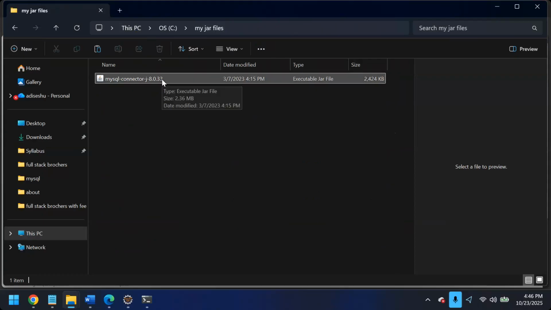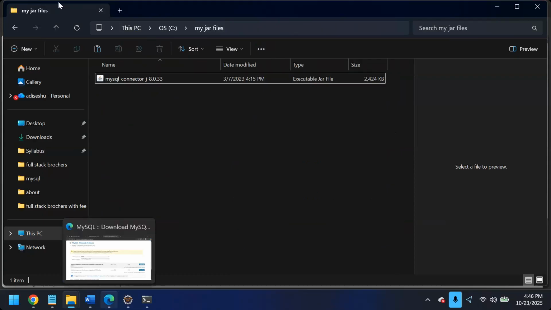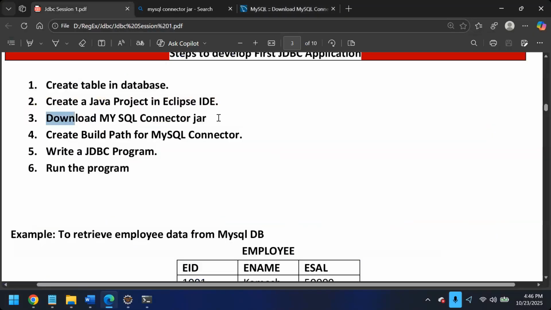Keep this file handy. This file is mandatory, so this is an important step. First, we need to ensure it is available. Then one step is done. Then we'll create the database and see those steps.